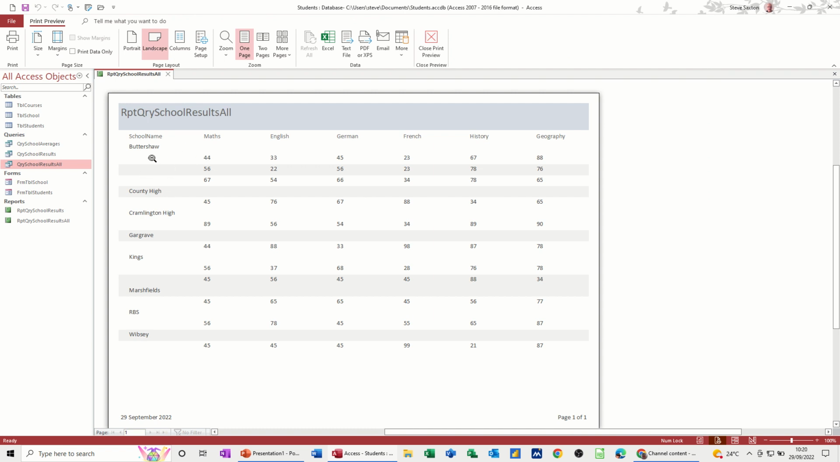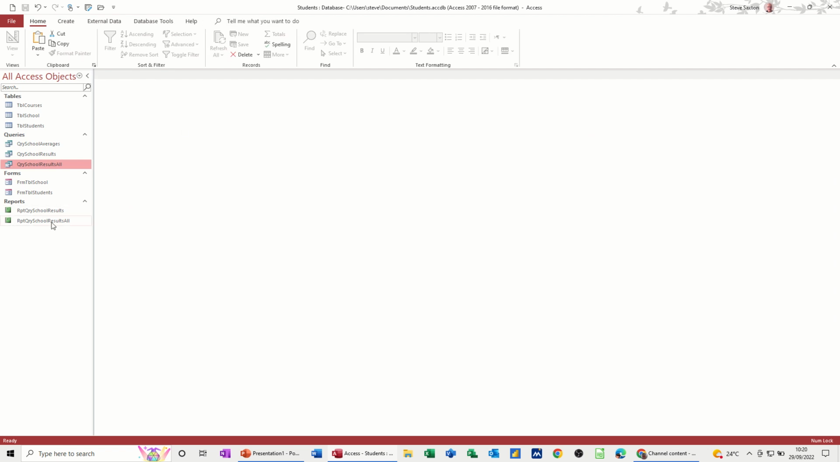So then you get everything coming in but grouped by school. So there's the 3 for Buttershaw, 2 for Kings, etc. Every other one's just got 1. So you can see the total results. I'll close that one off. So we've now got 2 reports and 2 queries, one of which is a parameter query, one isn't.